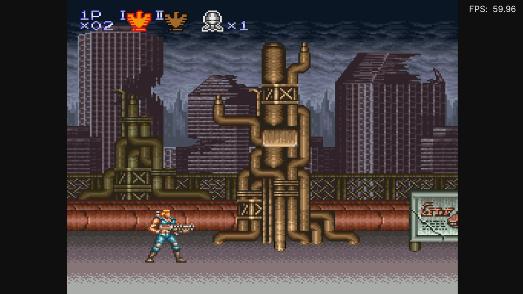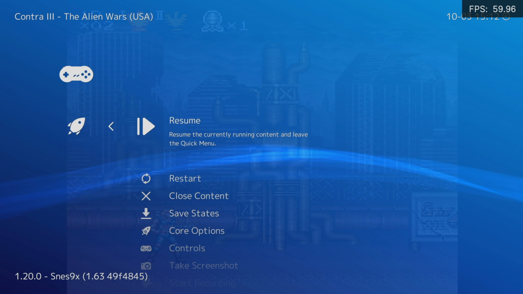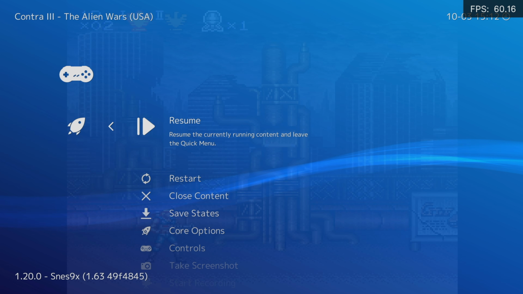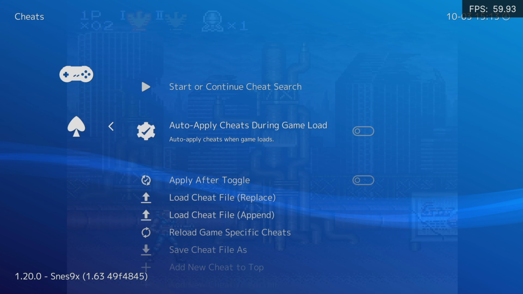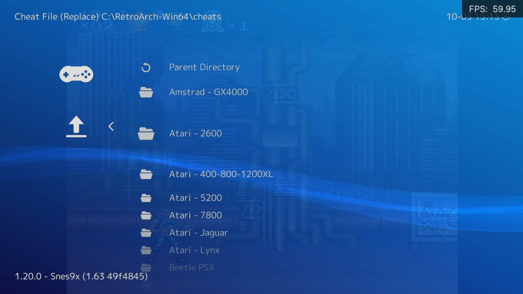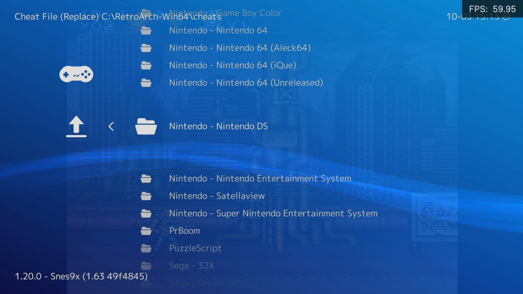We're going to press select and Y or X to bring up the quick menu. Within here, you should find a section that's specifically called cheats. Once we select that, let's go into load cheat file, replace, and then it's going to ask which system you're trying to load a cheat for. We're doing Nintendo, Super Nintendo.